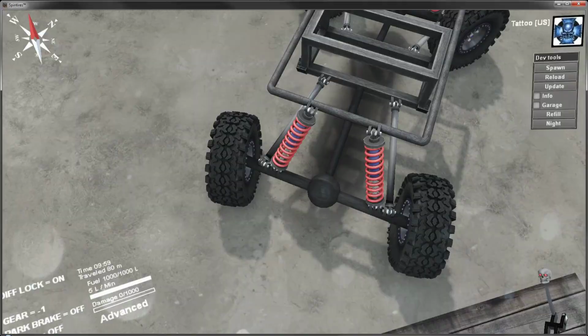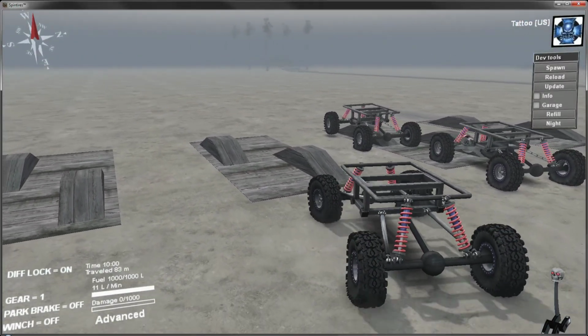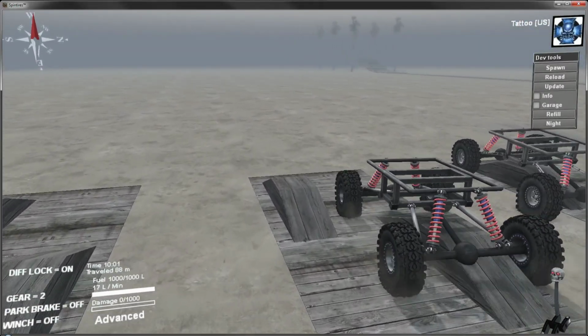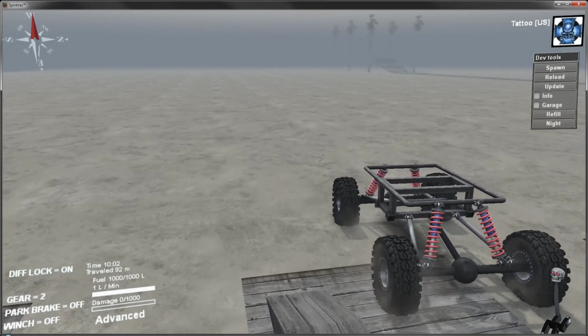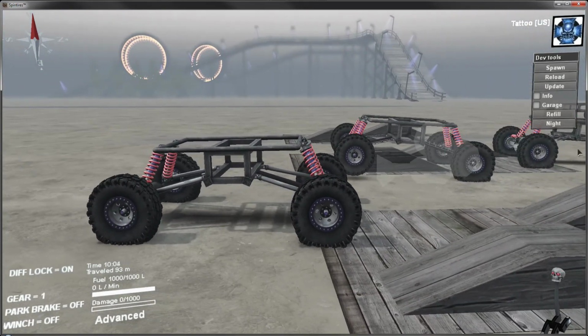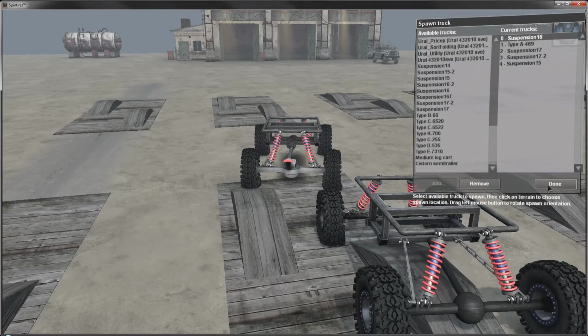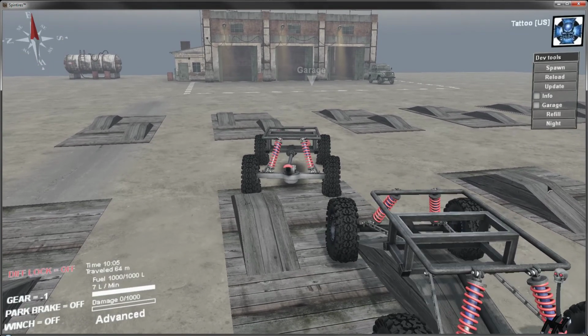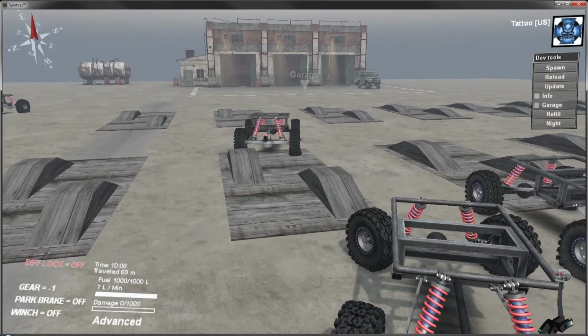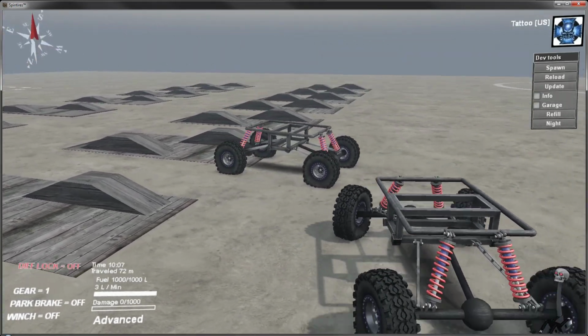This is one with the collision on. See how it goes right through the ramp. Kind of unrealistic. I like the other one. I like this one here because it adds more realism to it. But it's up to you however you want to make your mods.